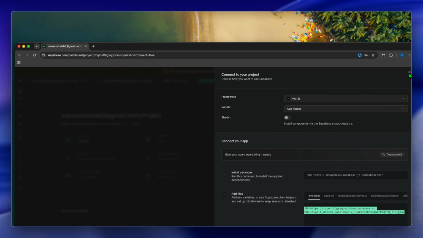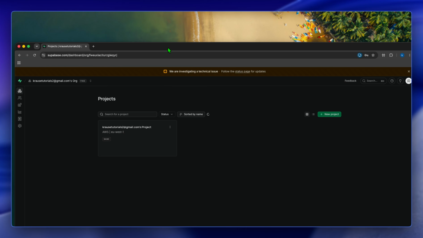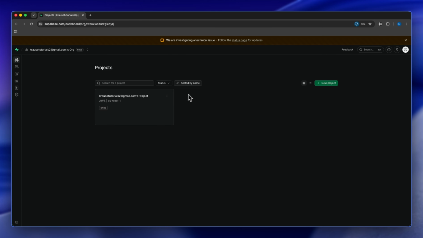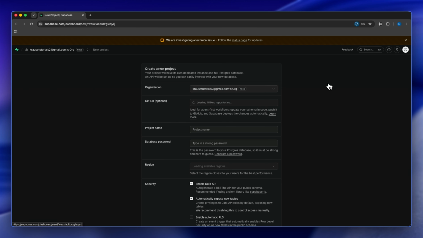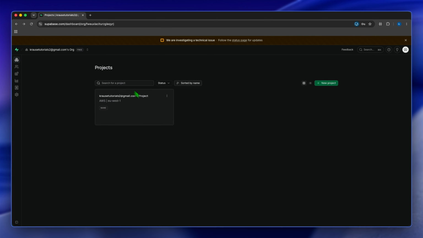Now the first thing we're going to do is go to Supabase and create a project. So this is going to be the database that we want to use for our Flutter application. Once you create it, I have mine already here, but once you click here, you can create a project for that. And I'm going to use this for the purpose of this tutorial.